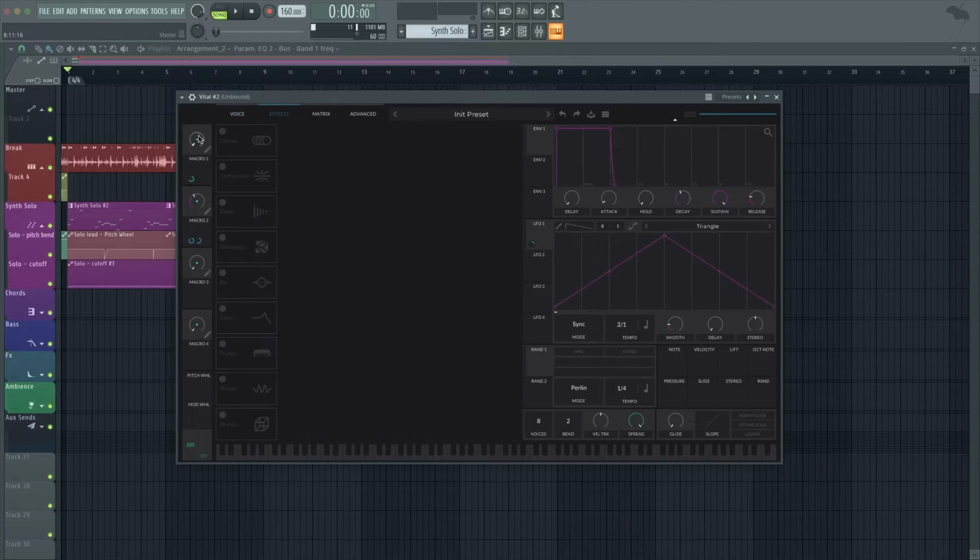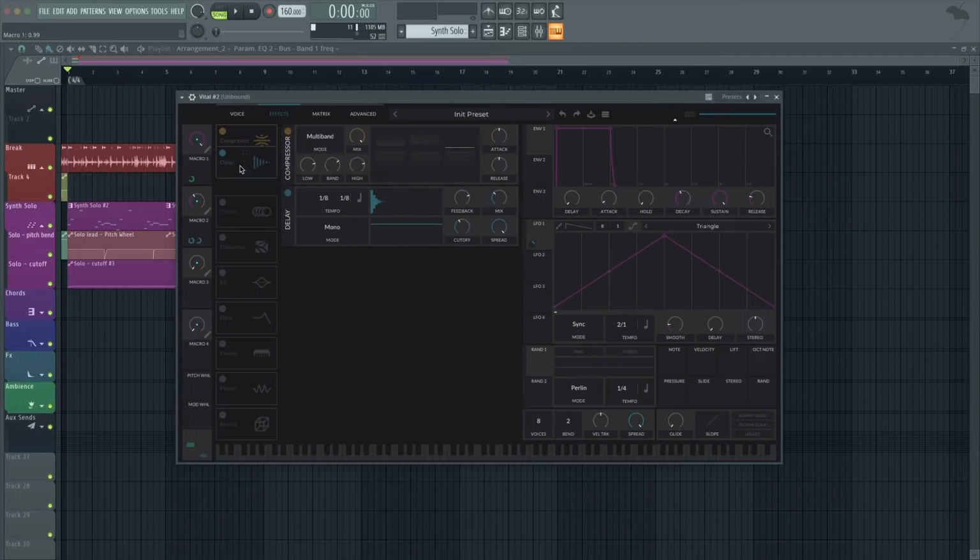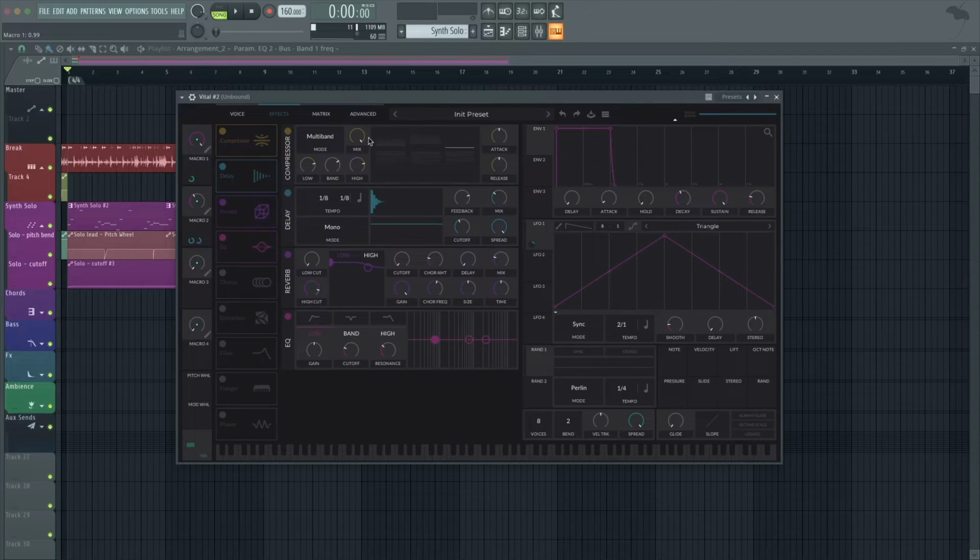Finally, for the effects, we're going to turn on a compressor, delay, reverb, and EQ. For the compressors, I'm going to set it to the low band mode. Then, I'm going to take the ratios and pull them all the way into the threshold and make sure that the attack is all the way down so I get a super consistent sound.